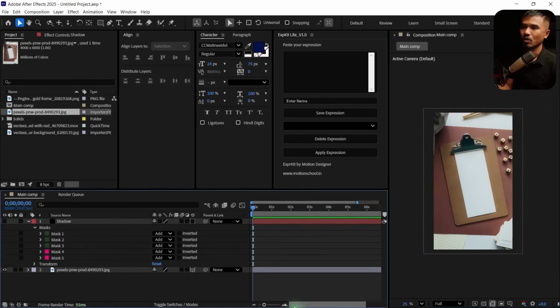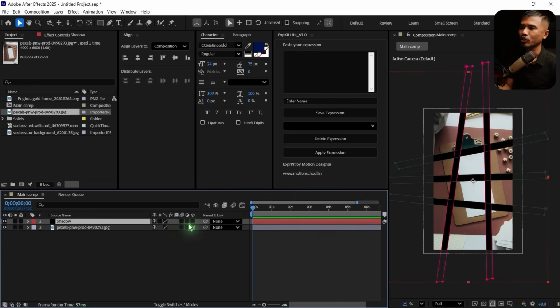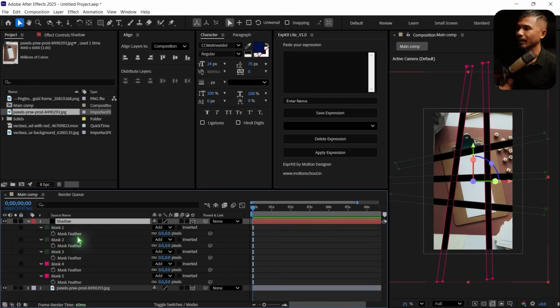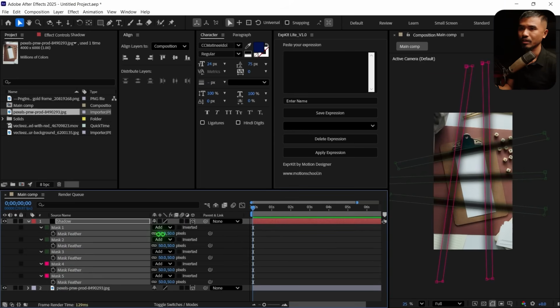All right, so once you are done with that, you can just turn on the shadows. Make sure you turn these into 3D layers and hit F to feather this. And I'm gonna feather the mask, select all the masks, feather this 50. That's a little too much, maybe 30. All right, let's leave that for now.